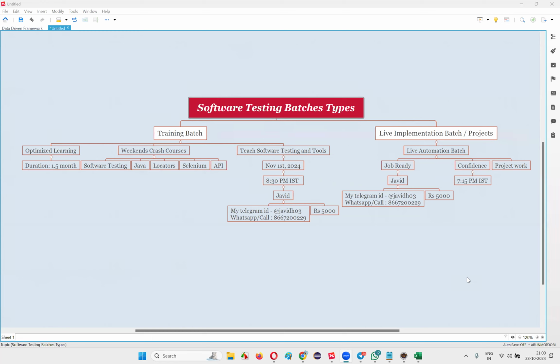If you have already completed Selenium, you can join the live implementation batch. You can attend the live implementation batch. And if you're not confident with the training content, then only the training batch. You can also be part of the training batch. I'm not restricting you there.